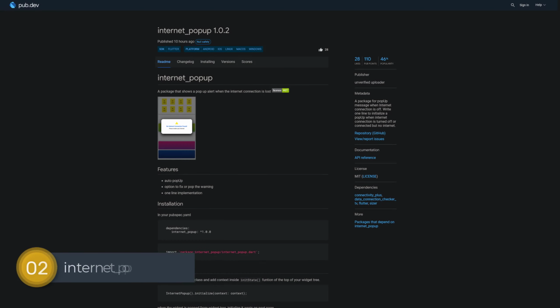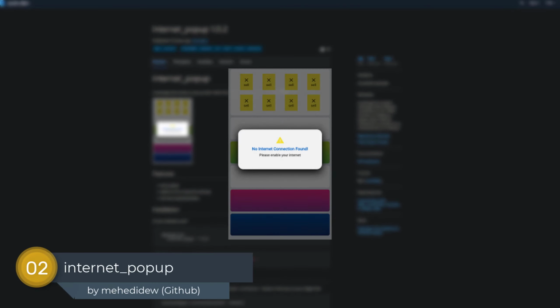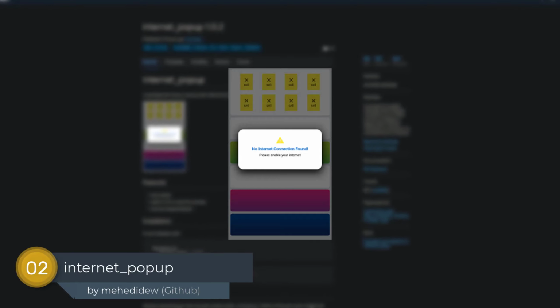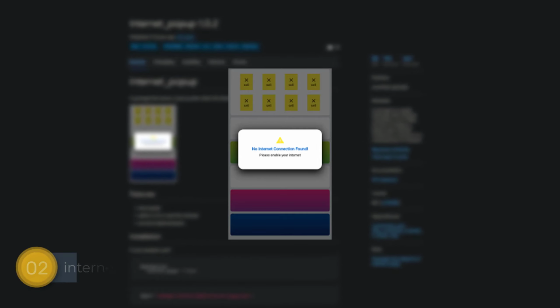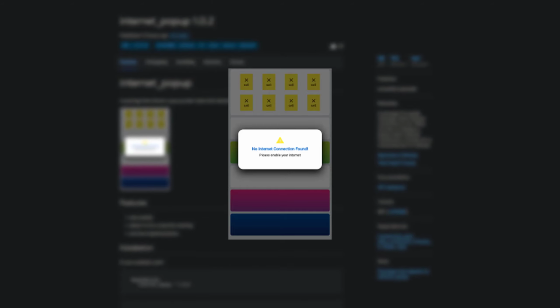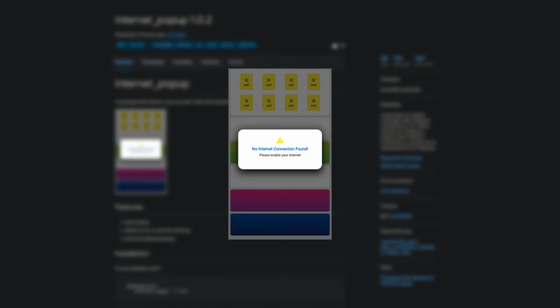Number 2 is called Internet Pop-up, a package for pop-up messages when there is no internet connection. Write one line to initialize a pop-up when the connection is turned off or the device is connected but has no internet.